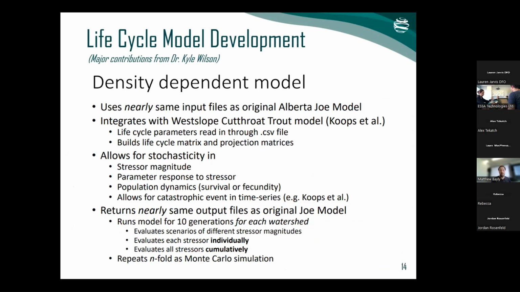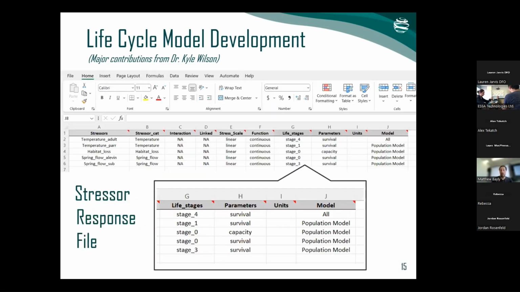There's also a component of density dependence in the model. These are some slides showing some work that Wilson did. Sorry, I'll come back to density dependence in a moment. But within the stressor response file, we have the option to link specific stressors to specific components of the life cycle.